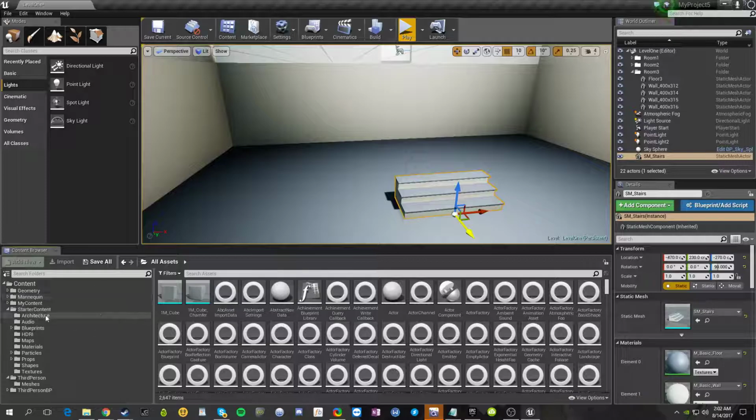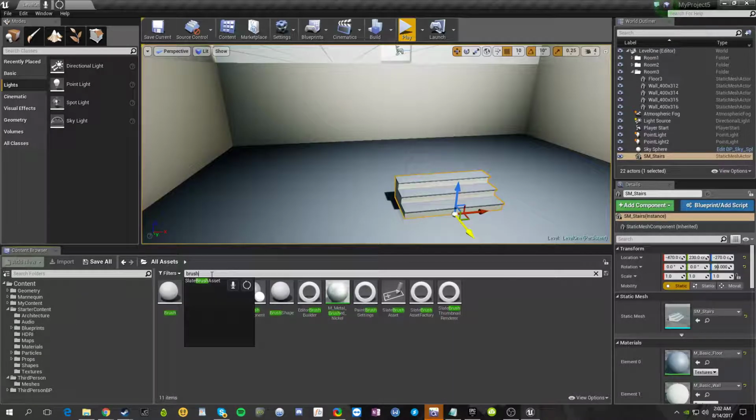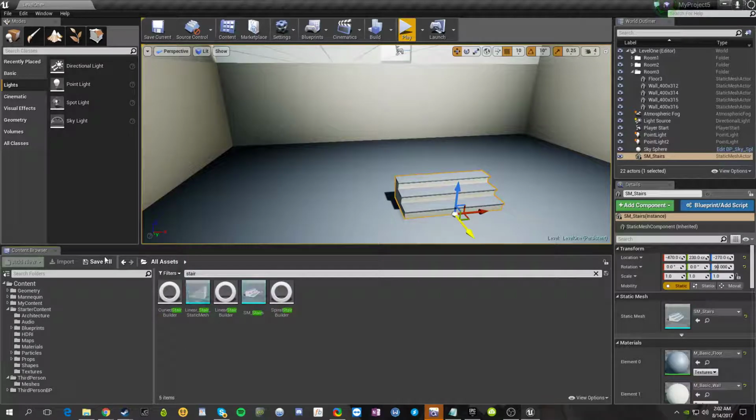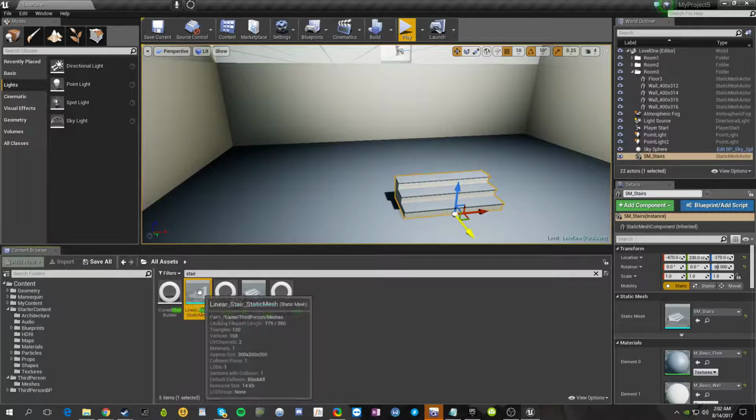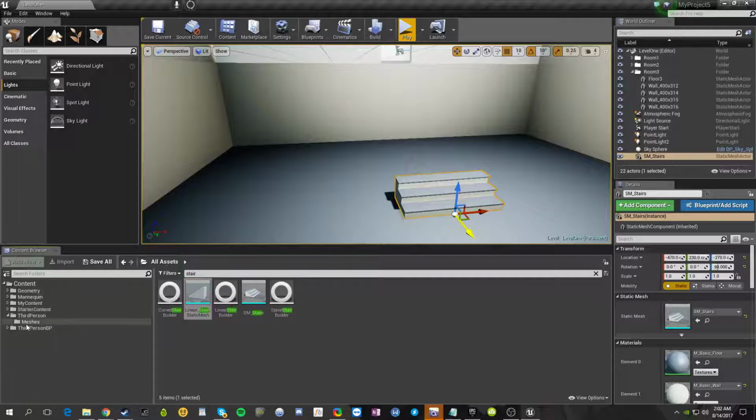So, okay, let's try searching for it here. Nope. Okay, stairs. Huh. That's really strange. It's actually not here. What about you? Where are you from? Game, third person, meshes. Okay. So we can actually click it here, but I want to see. So it's here.